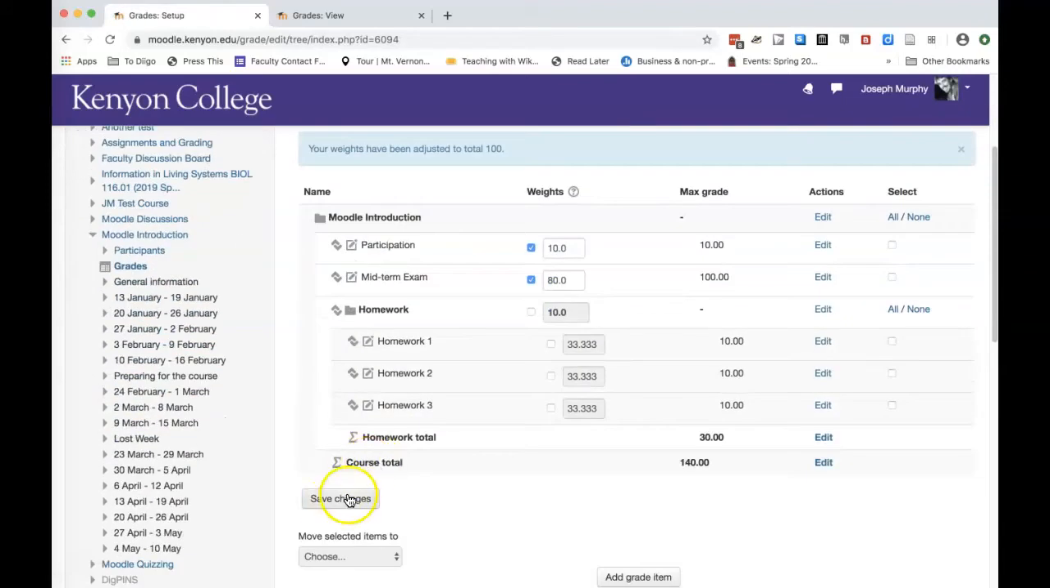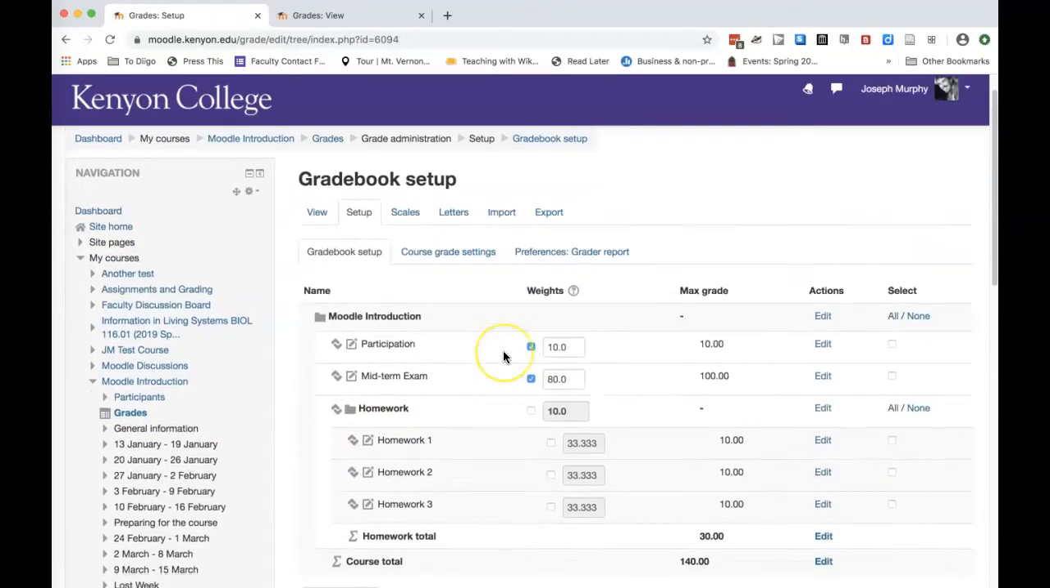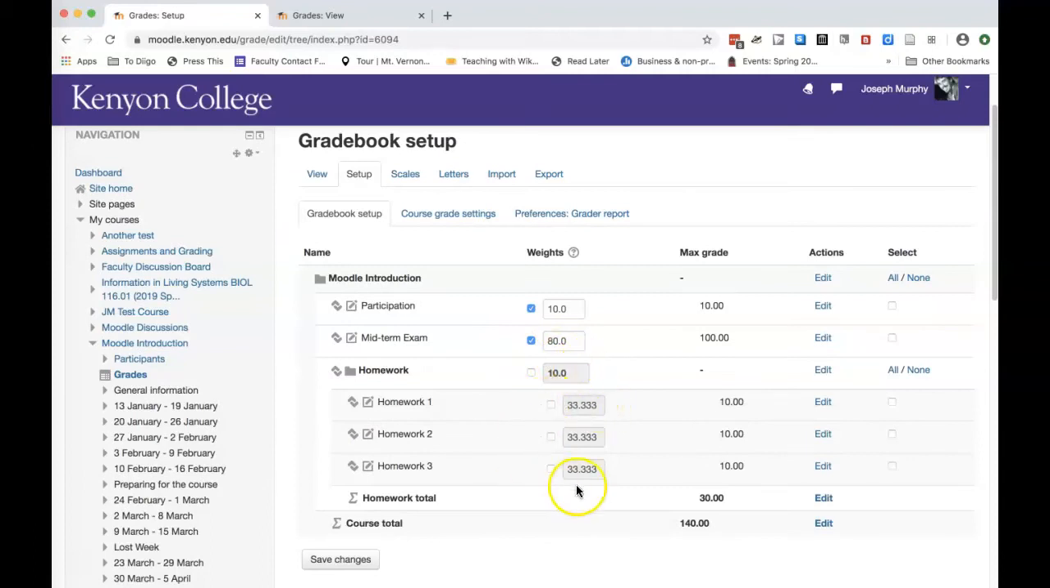And when I save changes and go back to my gradebook, you can see that these have been indented and shaded, so I can tell that this is a different category, and I can assign these individual weights. Maybe homework 3 is more important than homeworks 1 and 2, so I might actually give it a higher percentage. I could do that. I could leave them all alone, whatever fits what I need from the homework.